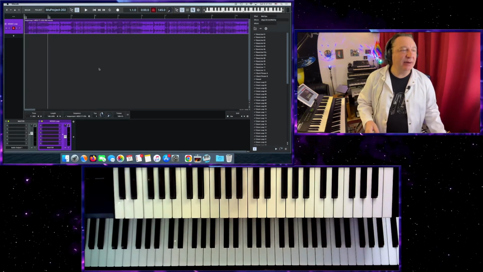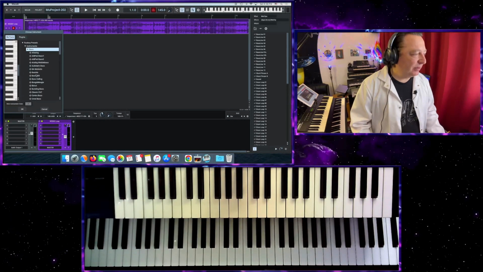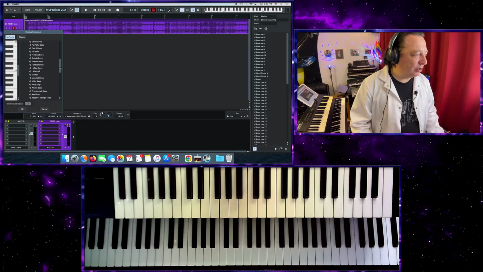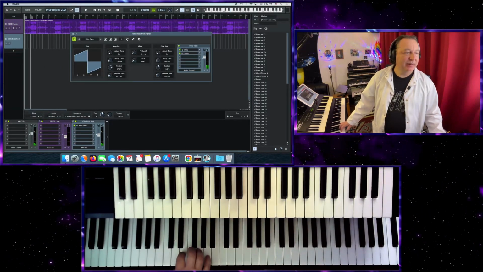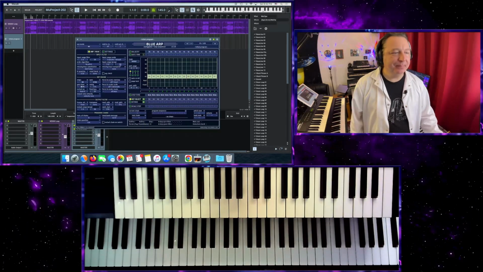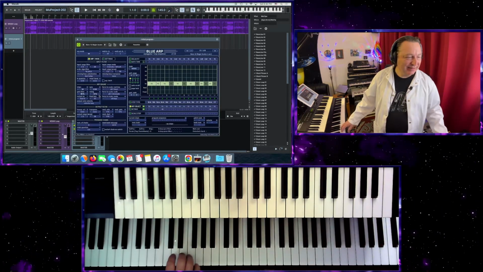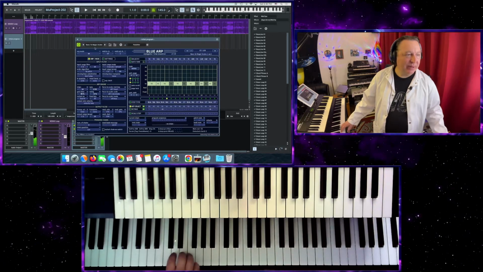Now, let's start it off with a bass arp. Let's add a bass first. I want something that has some punch to it. Oh, that one's nice. Let's see what that sounds like with a bass arp. Blue arp. Magic scales. Oh, I like that one.